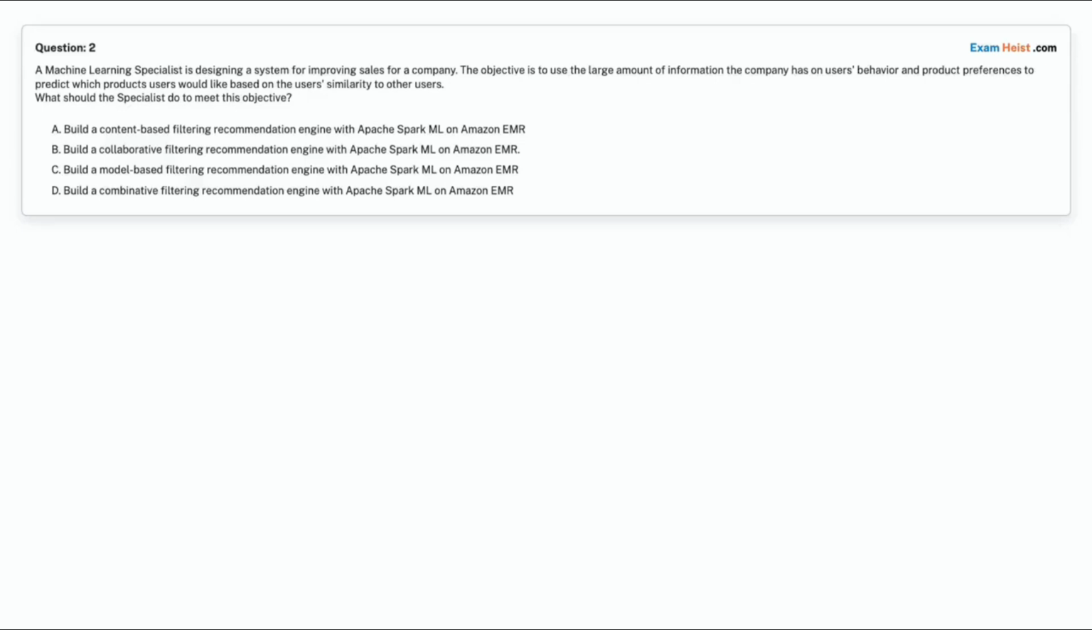Question 2. A machine learning specialist is designing a system for improving sales for a company. The objective is to use the large amount of information the company has on users' behavior and product preferences to predict which products users would like based on the user's similarity to other users. What should the specialist do to meet this objective?